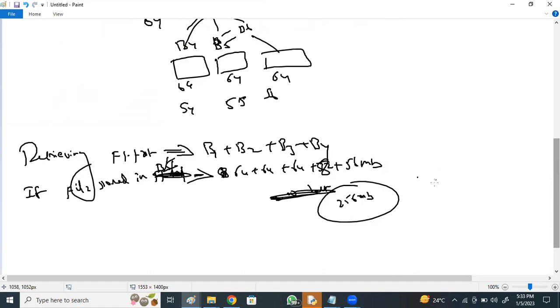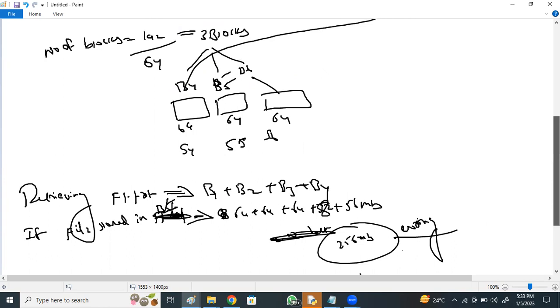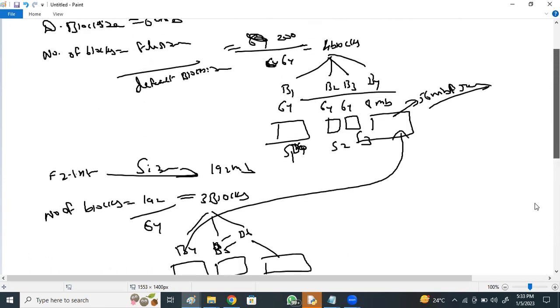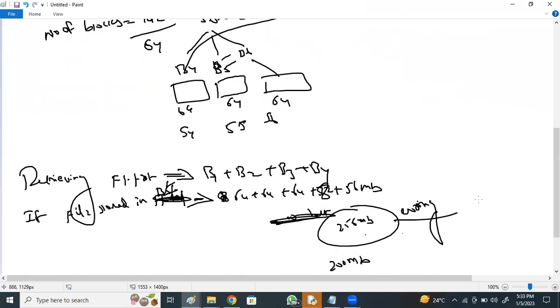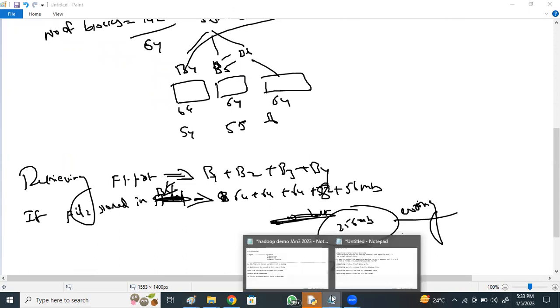B1, B2, B3, B4, right? 64, 64, 8 plus 56. Actually, this is wrong computation, right? Wrong computation because the actual file size is 200 MB, but here it is 256 MB. So 56 MB of other data got into this, right? Yes. So design principles with respect to HDFS, right? So design principles based on this.